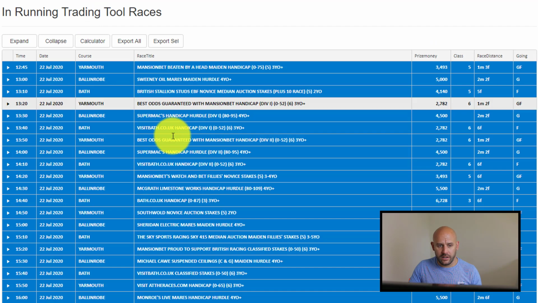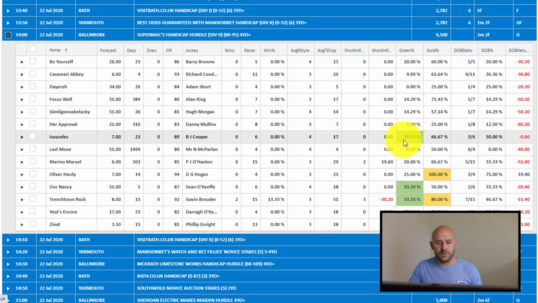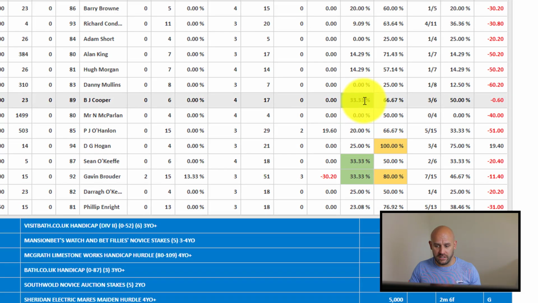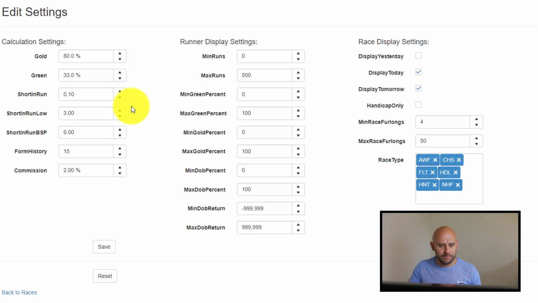If we go to the race card here, we'll expand a couple of these. You can see there's far less, but this one here is traded at 33% of its Betfair starting price. Therefore, it's gone green. Okay, so that's nice and simple. Back to the settings tab.